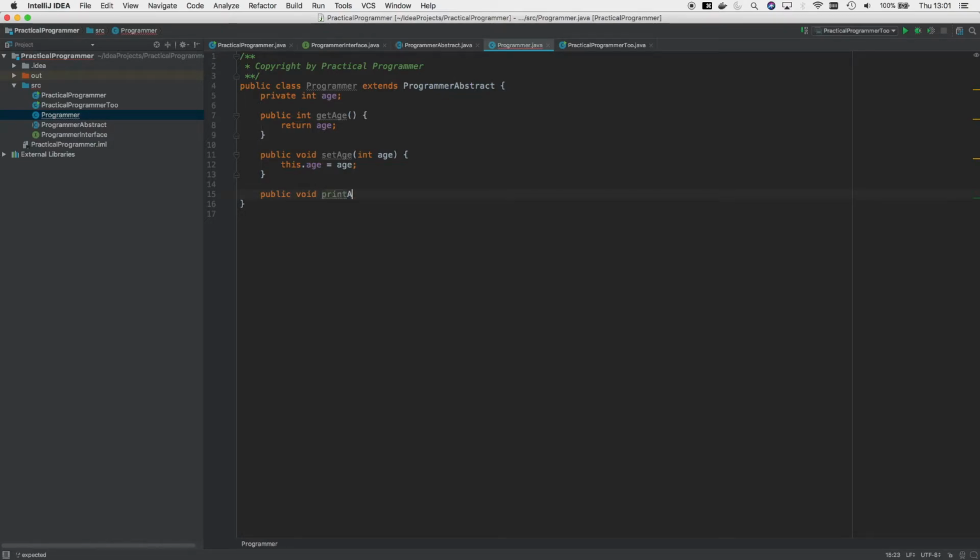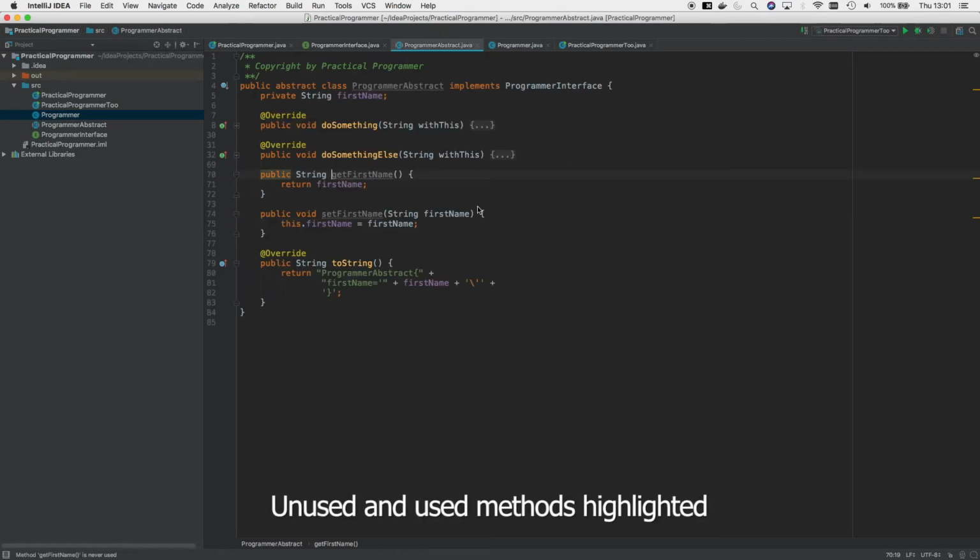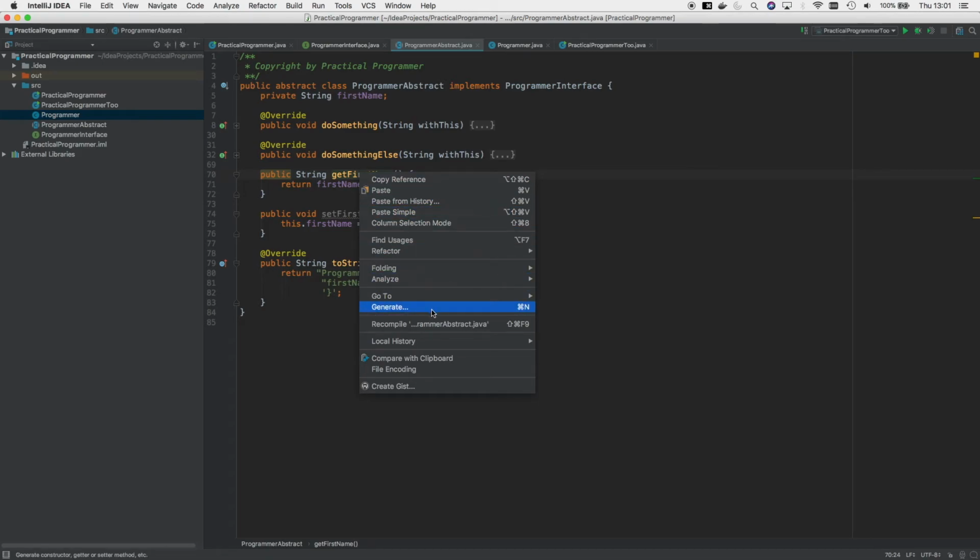I have now created a class that is extending the abstract class just to illustrate the point of navigating to the declarations. So in creating a new method using the superclass method, get first name, we can now simply, by clicking the method, jump in to the abstract class. Also, what you can see now is that the method that is being used is now highlighted.